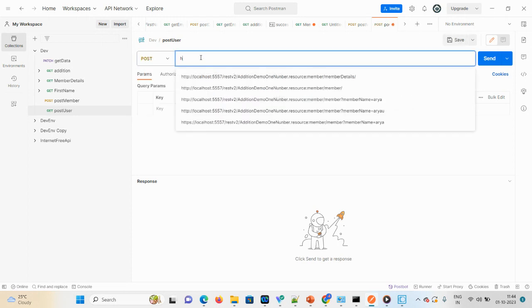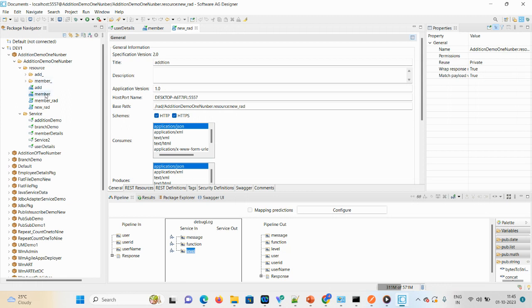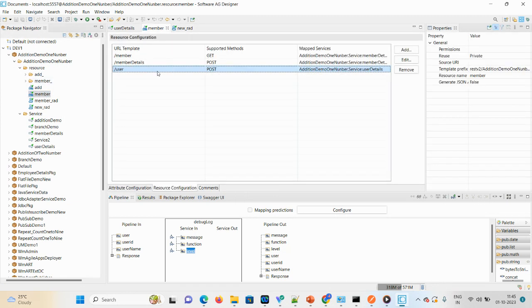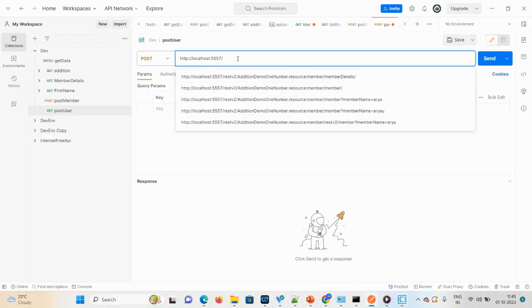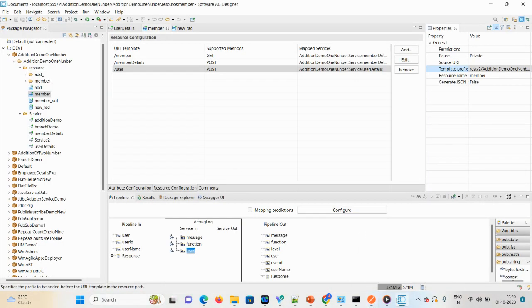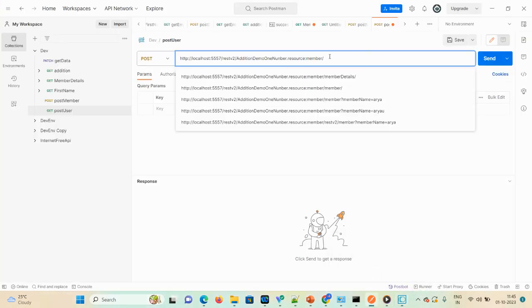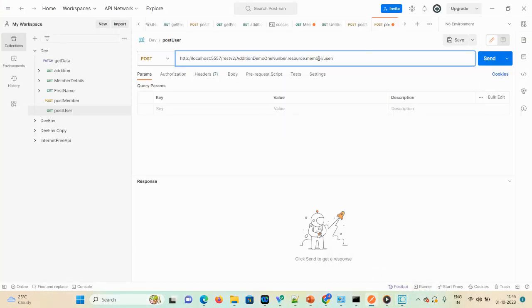Here we require our HTTP protocol, ://localhost, hostname. Okay, localhost :5555 port number, then slash. Go to your service. Click on the member resource. Here we have a user resource. Okay, so click on that particular user. Copy the template prefix and go to Postman, paste it. After that, we require the REST resource name. So the REST resource name would be user. Okay, then slash user and then slash. Okay, so this is the post method.